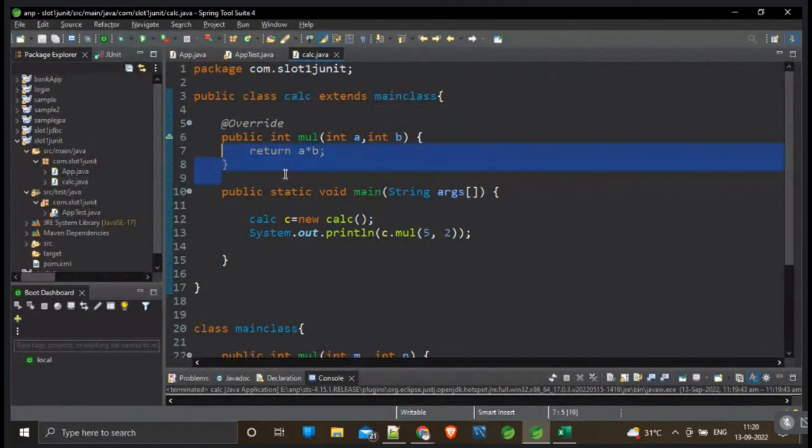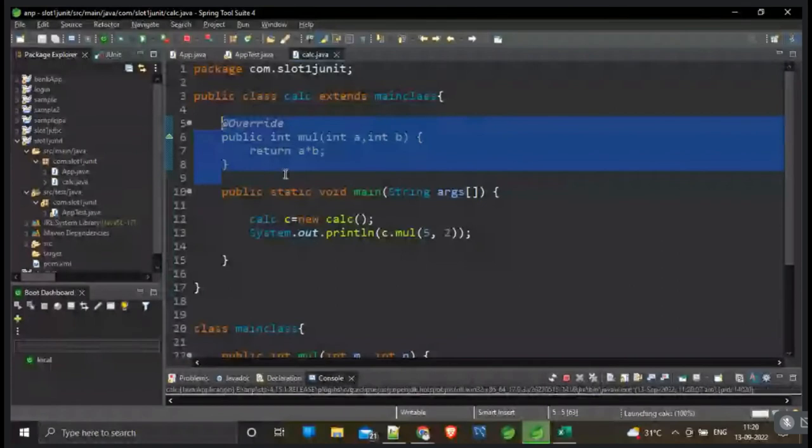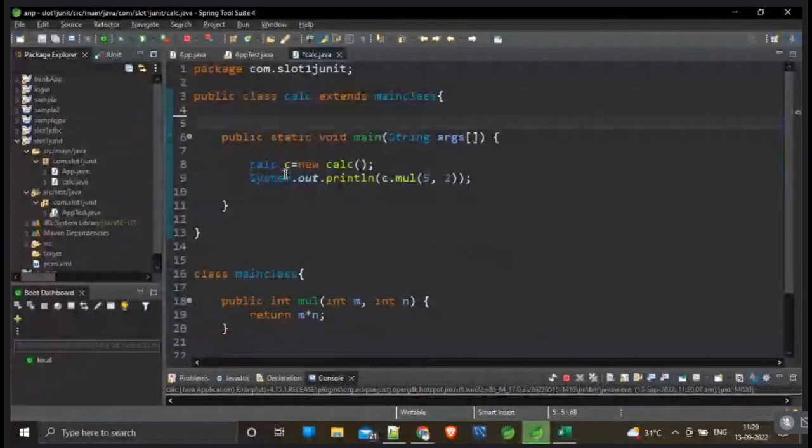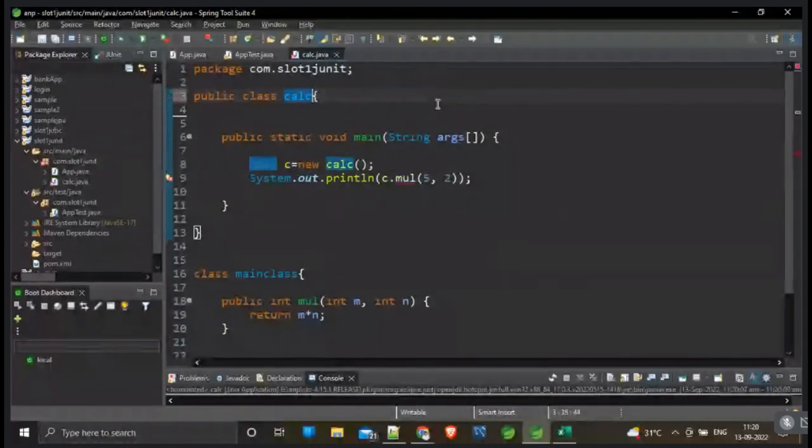Let's remove everything. I'm removing everything from the main class, but still I want to override the method which is available in the main class. So you can do that by using something like this.